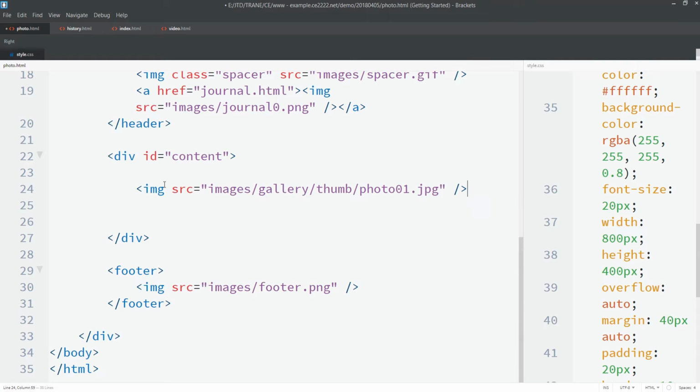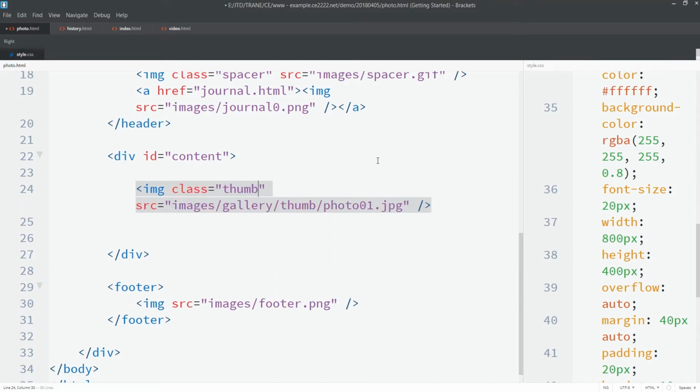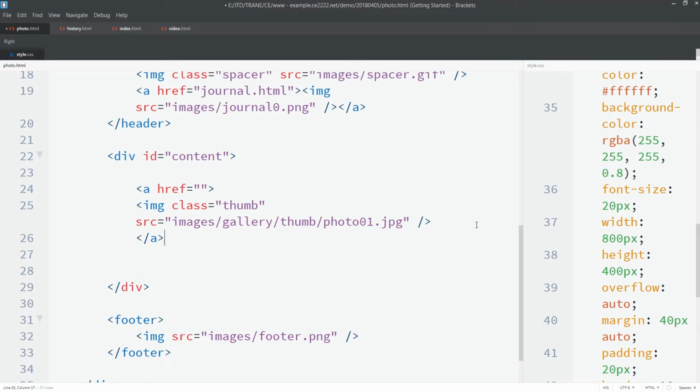Now, just as a heads up, I'm going to go ahead and give this image tag a class, and let's call it thumb. Now, before I start copying and pasting this as my image thumb template, let's also give it an anchor tag. So I'm going to wrap an anchor tag around this image tag. I could do this all in one line, or I could have it on separate lines. It doesn't matter too much.